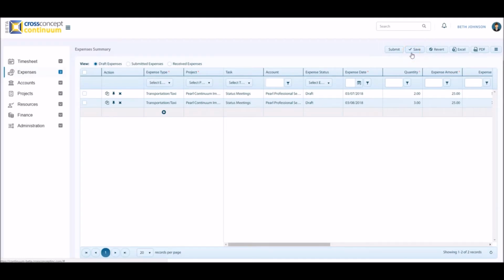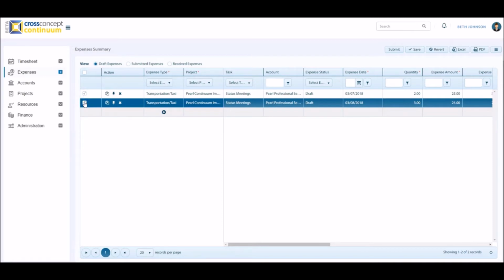As we just saw, once we create the first expense, it is very easy to create subsequent expenses by using the copy function. Now that we have 2 expense entries, we will submit them together for approval under the same expense report. We select the two expense checkboxes in the left, and then we click the Submit button.